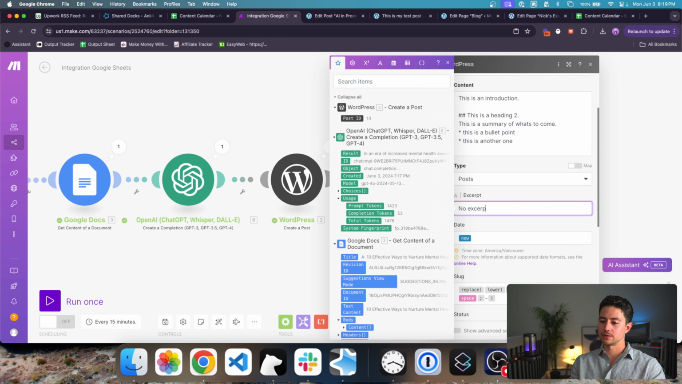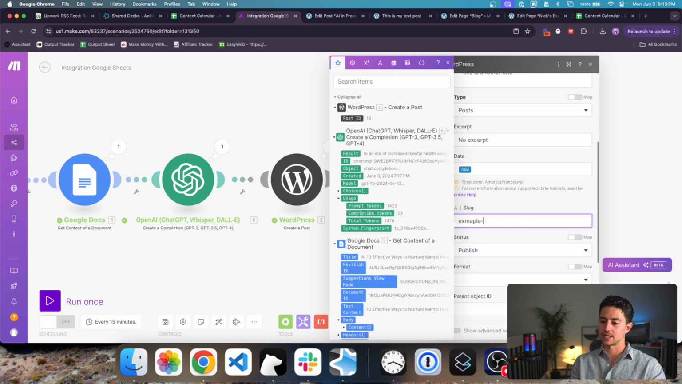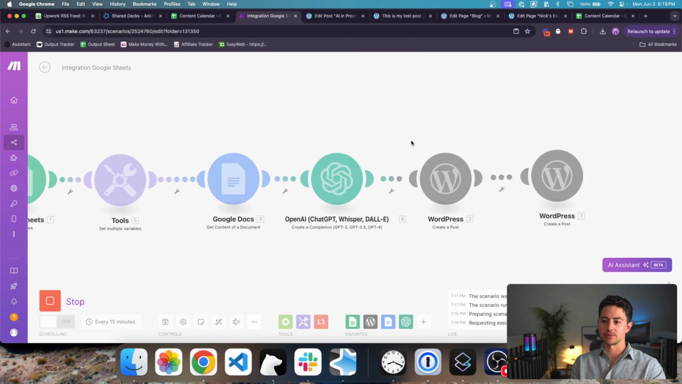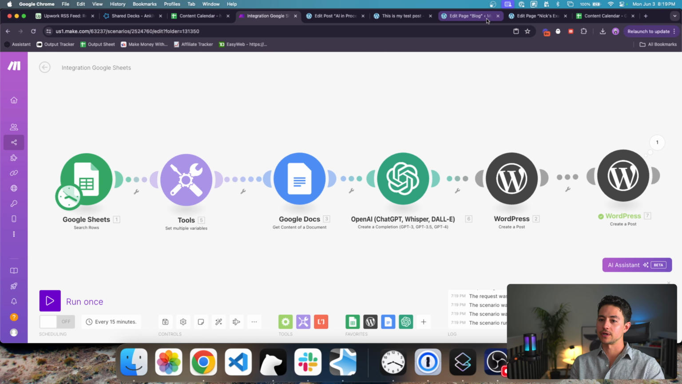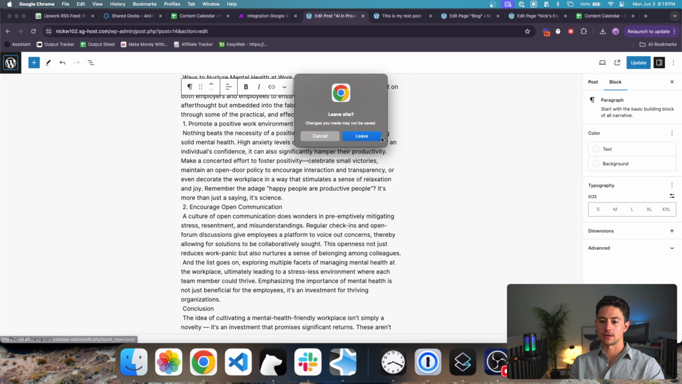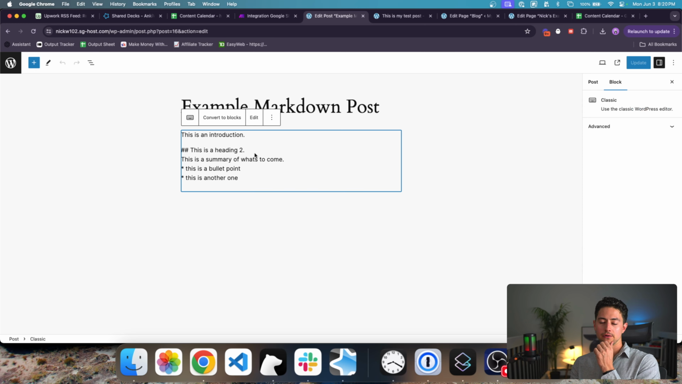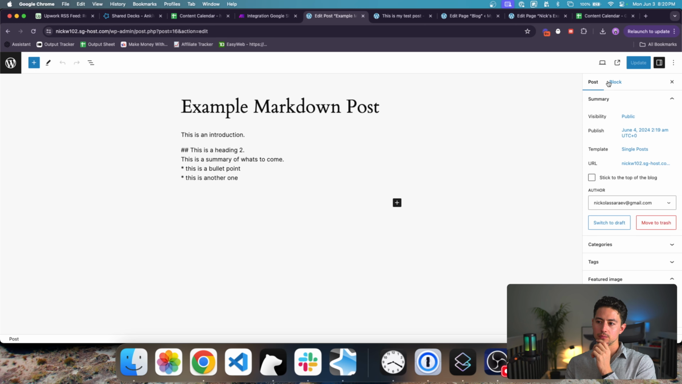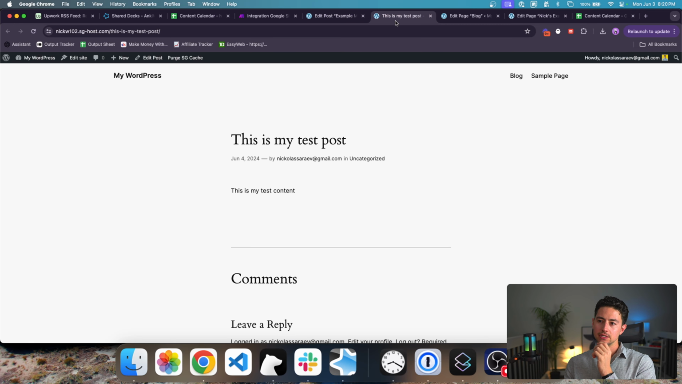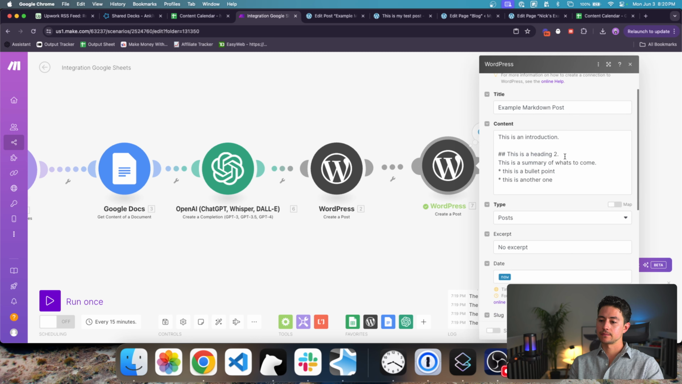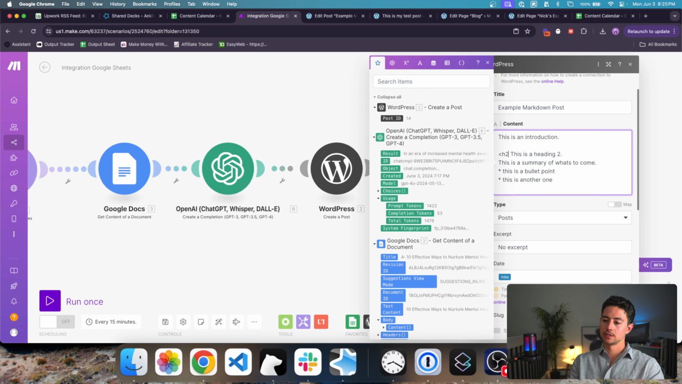We're not going to do any excerpt here, and then this log is just going to be example MD post. That looks good to me. And then I'm just going to run this and see if we can convert this thing into markdown. That'd be really helpful. So why don't I go back to the blog now? I'll just leave this ugly post where it's this example markdown post, and no, it's still not being converted into sexy headings and stuff. We may need to use HTML now that I'm thinking about it. Why don't I go H2? And then why don't I go list item?